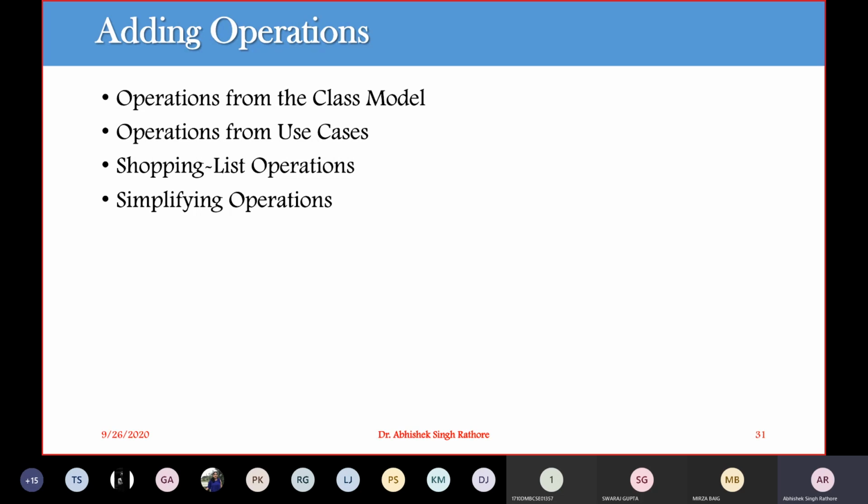Then we have simplifying operations. What are these simplifying operations? We have a class hierarchy available. For this class hierarchy, we can generalize our system and add operations at the required level of the hierarchy. This can provide original operations that are uniform and general. So this is the last topic of your third chapter.